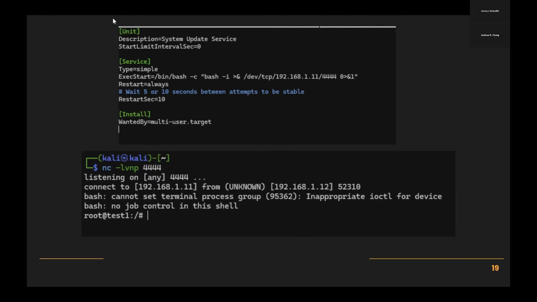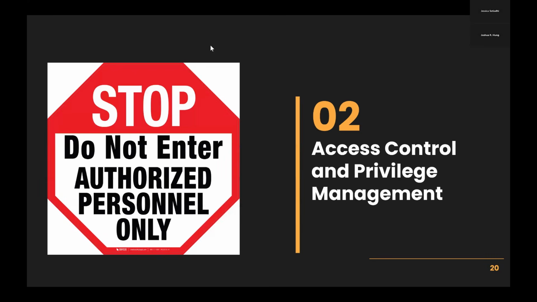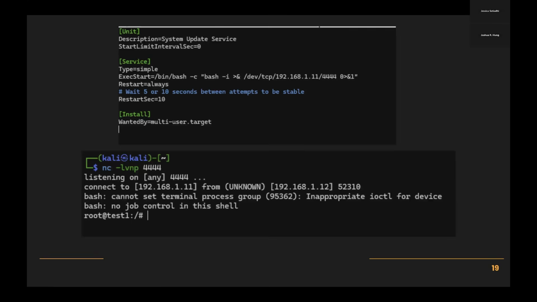So here you see there's a service running. This is the service config file, and you see in here it has a description, System Update Service, which is just the name. The start limit interval seconds setting basically allows the service to continually run even if it fails. And in this case, the service here is a reverse shell.